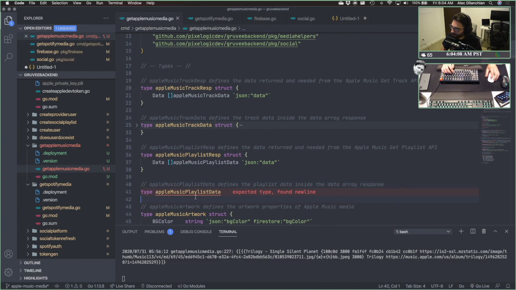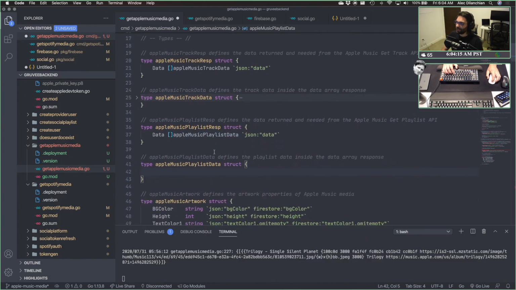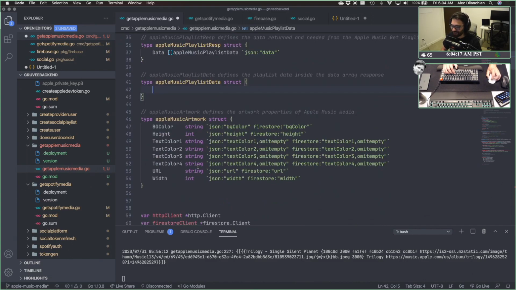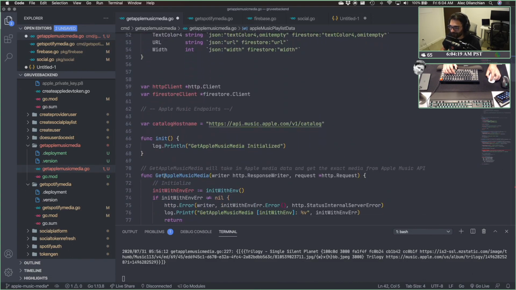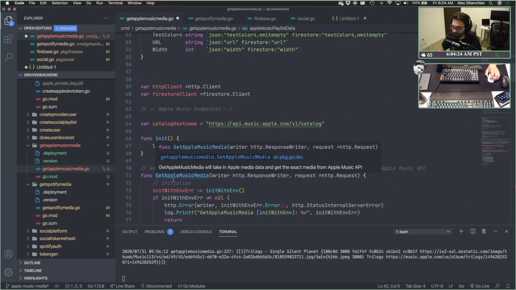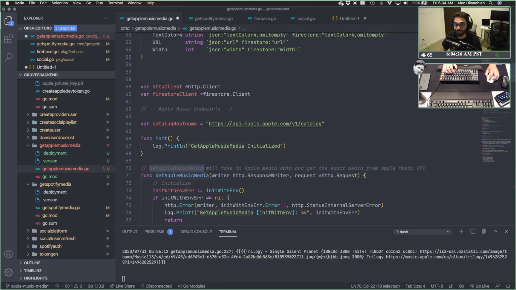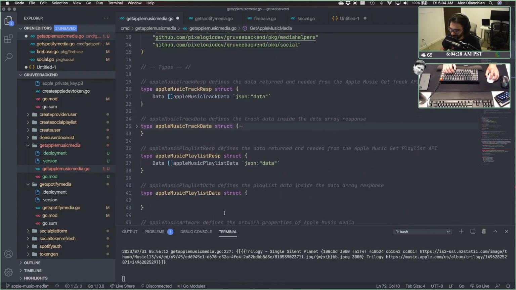I've been trying to do a really good job with adding comments on a lot of these structs and things like that. The Golang linter will throw a warning if you have an exported function like get Apple Music Media and don't add a comment to it. So yeah, just trying to stay consistent with that.